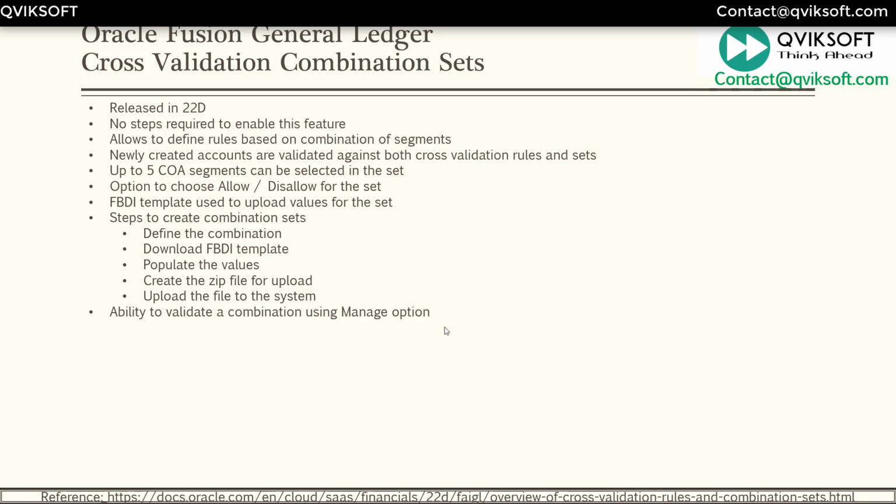Previously, for cross validation rules, we used to submit a report which ran in validate mode, and you could choose whether to activate or inactivate invalid combinations. But with this manage option, you can just type a combination and check whether it is processed successfully, valid or not valid, as per the given rule.